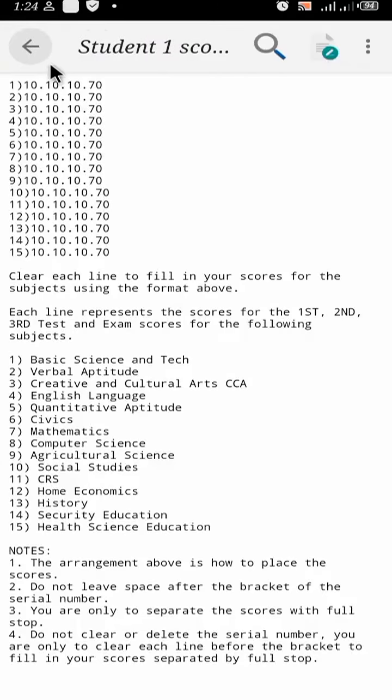So you can see this is just the format on how to go about it. Like I was filling for primary school, and for the school I've chosen, they're offering 15 subjects for the primary school. You can see the app has given me a format to fill. This is first test, second test, third test, and the exam. It's separated with the dots, no space between the numbers. So you can see each line represents a subject.